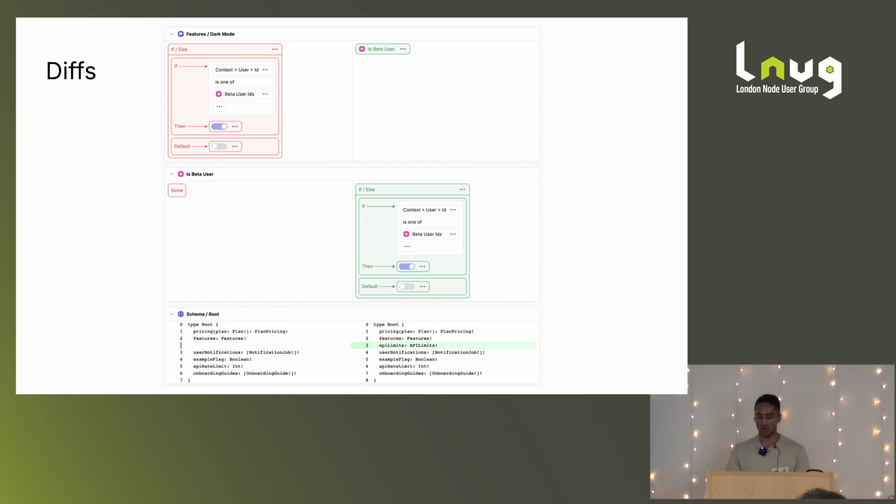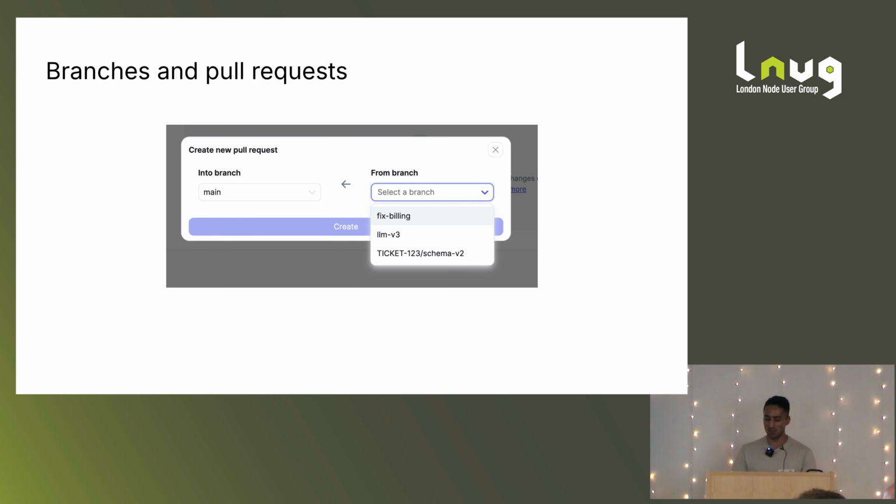And then we get clean diffs of all the logic and schema changes, and then branches to test and preview configuration changes before merging them into the main branch with a pull request. So it kind of just mirrors exactly how you work in your own code base.